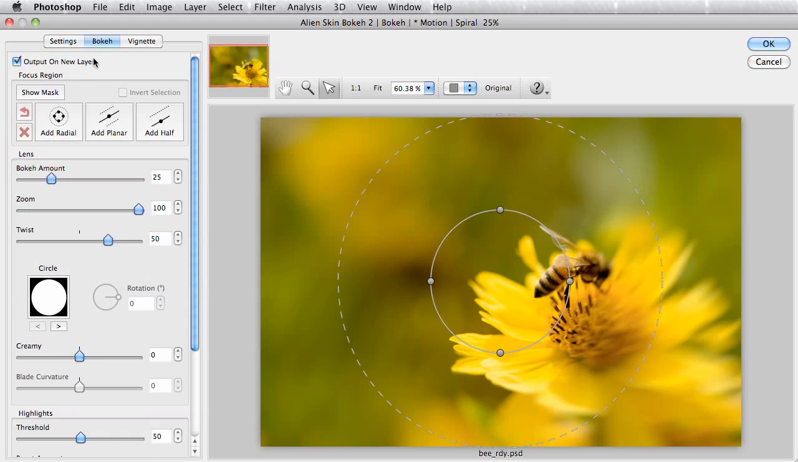Now take a look at the Bokeh tab. Here we have the New Layer checkbox and it's on. It is on in all of our factory presets. By leaving it on, Bokeh will duplicate the original layer before applying the effect, so there's no risk of damaging or overwriting your original image.